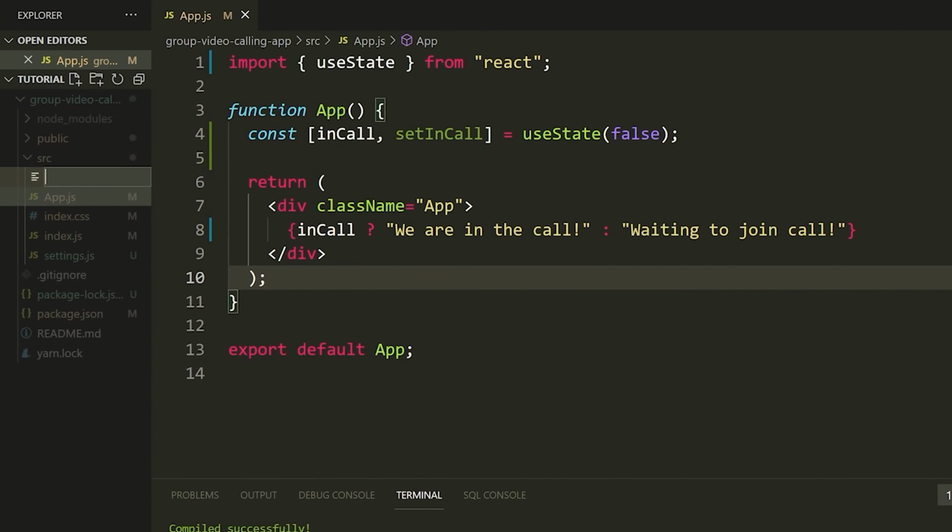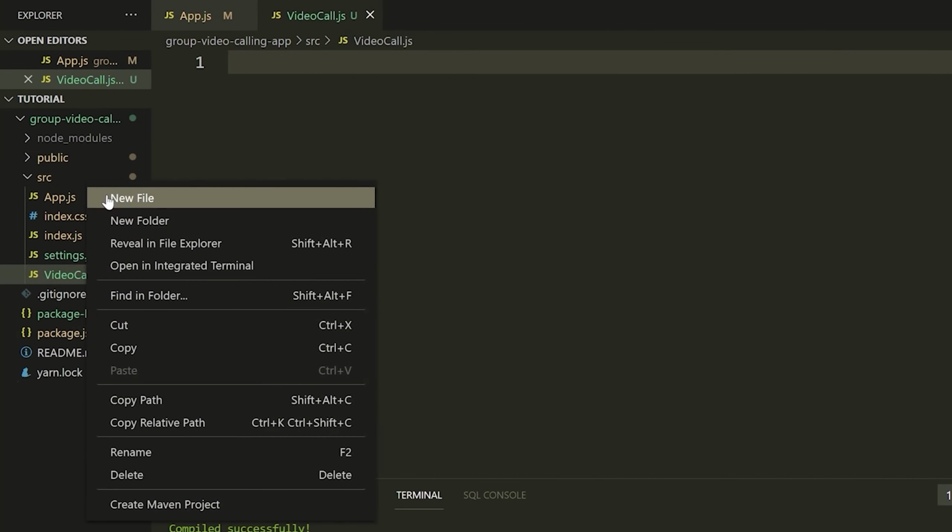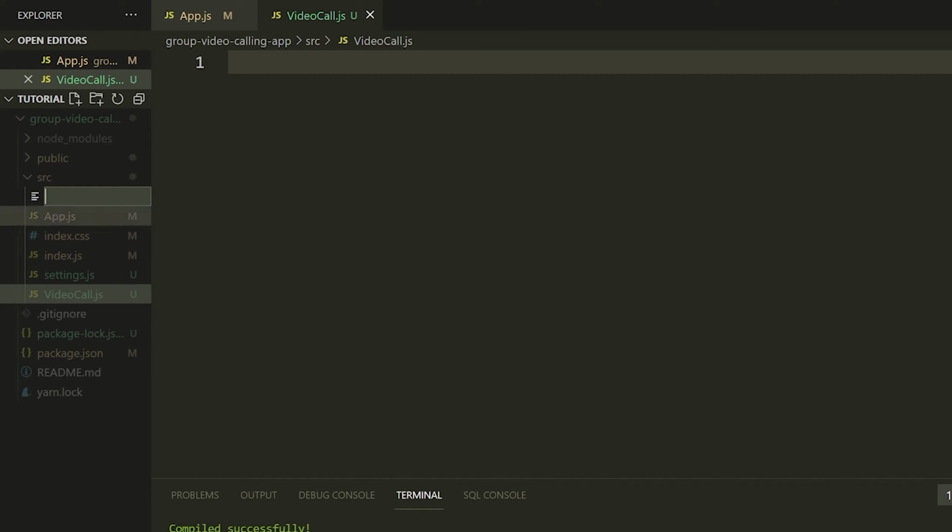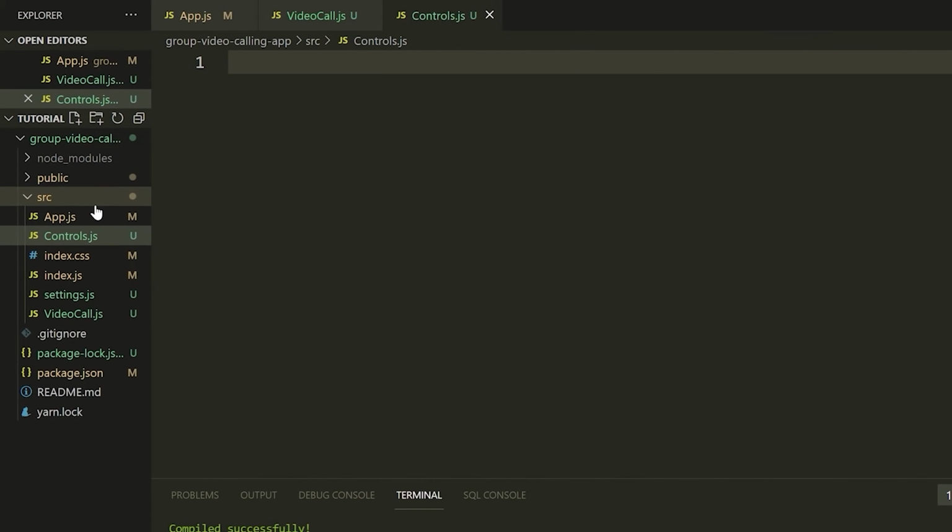I'm going to make a new component, and I'm going to call this VideoCall. This is where a lot of the logic for our program will lie. And while we're at it, let's create all of the components that we're going to need. So we need VideoCall. This will display all of the actual videos, all the video feeds. We then need our controls. So we need to mute the microphone, we need to stop the camera, we need to leave the call.